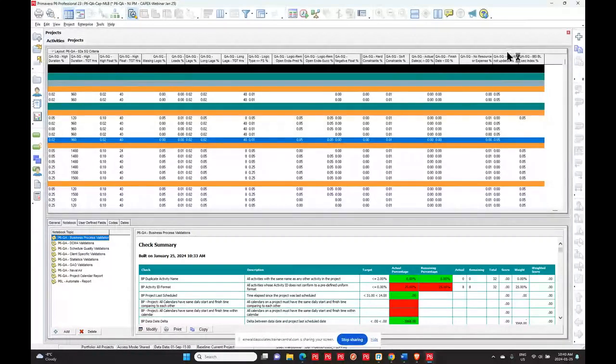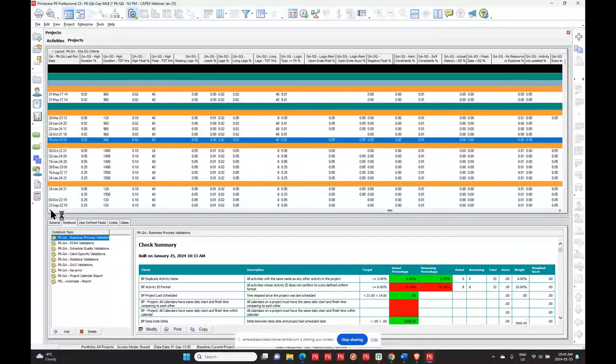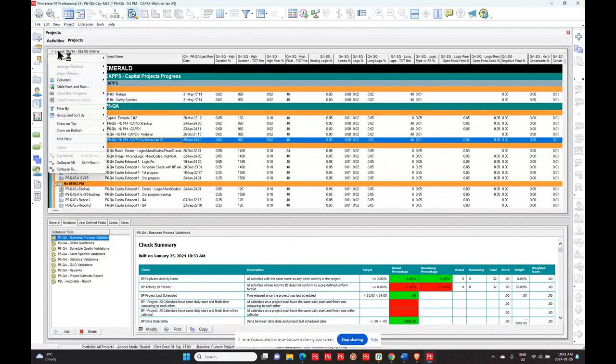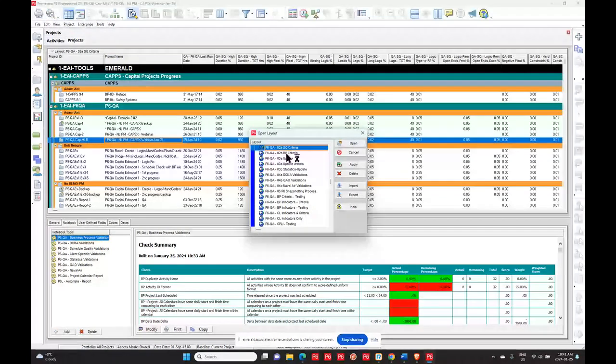Now, you'll notice that you've got activity not updated percentages as well. Nicole did mention that there are a number of checks. So this is schedule quality. Let's have a look at business processes. If I go into a different layout, all the settings for the checks are connected to the project they're set for. So if I open another layout here, here's my business process criteria.